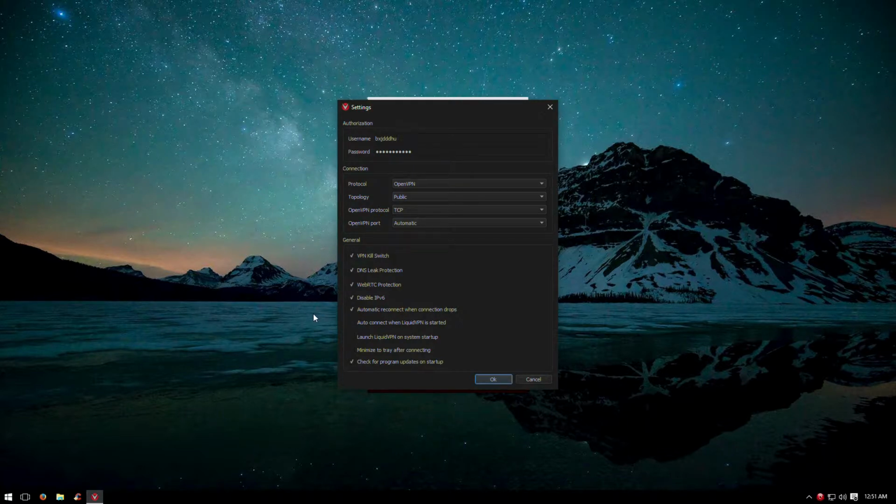Automatic reconnect when connection drops. That'll basically reconnect to the server every time it drops. It'll just automatically try to reconnect. So if you're using that in conjunction with the kill switch, if your connection drops, it'll immediately cut your internet so it doesn't leak your IP, and then it'll automatically try to reconnect to the server. So that's a really nice feature as well.